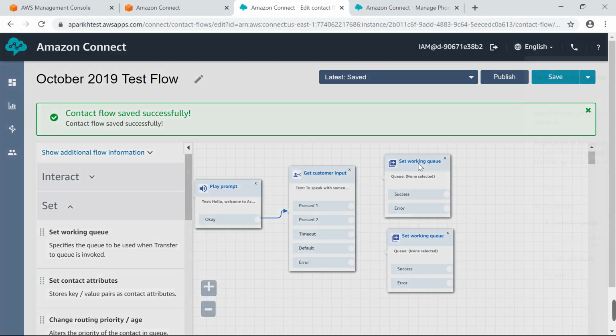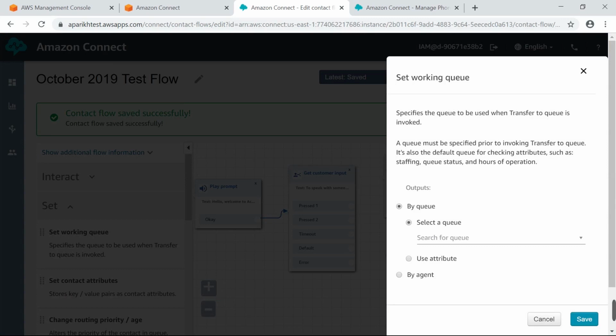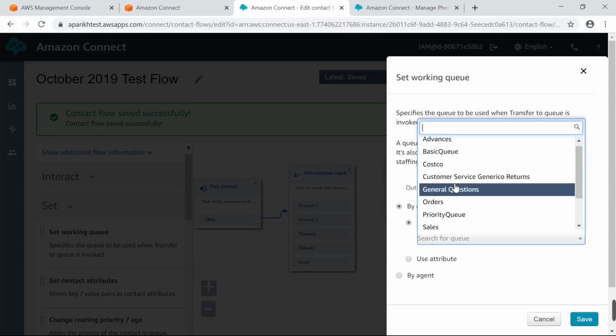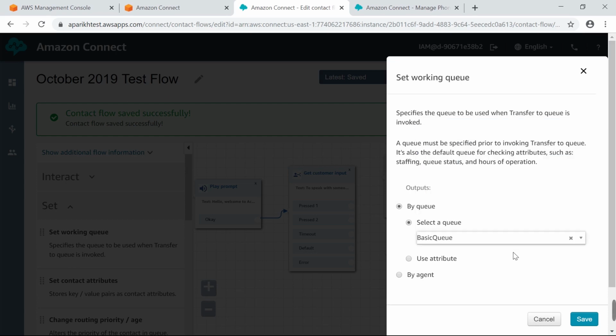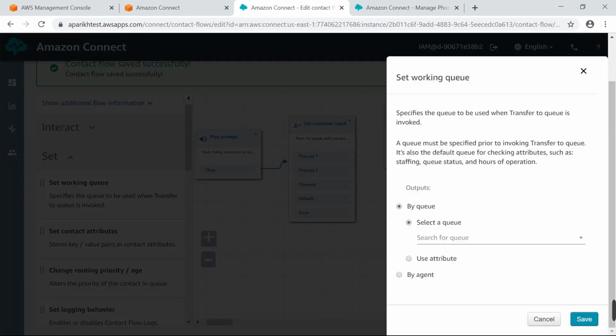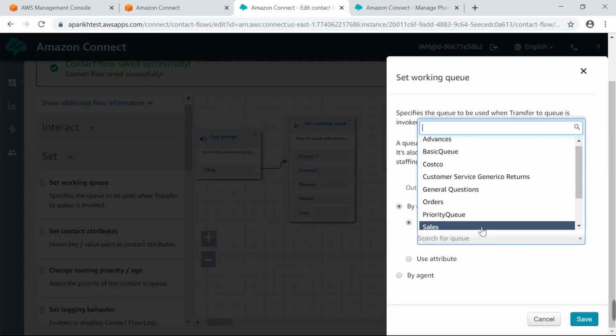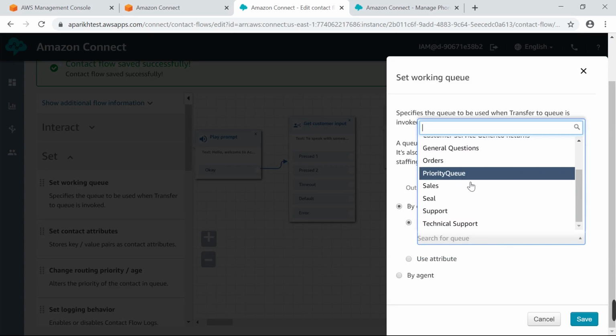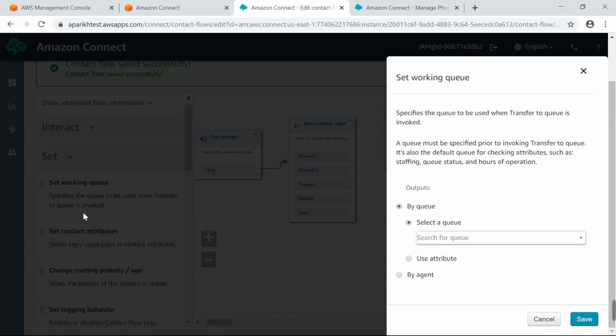So the first one, I'm going to edit again by clicking on it. It gives you the option to select the queue. And I'm just going to use basic queue, which is already there. I'm going to hit save. So now you can see that the queue says basic queue, and it should be transferred to that. And then over here, I have the returns option. So I've got to set that as well. I'm going to click that. And actually, I don't have a returns one. So what I'm going to do is add that option.